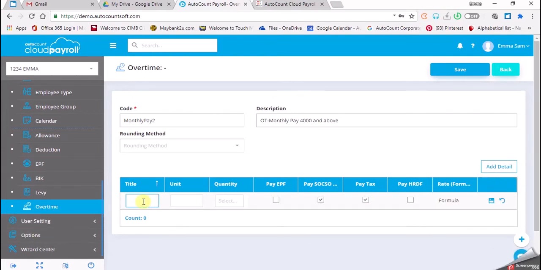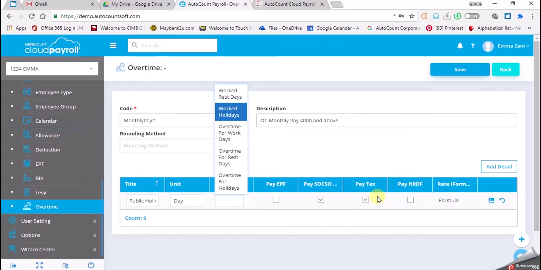Under this add detail, for the first title, we have to enter public holiday. For the unit is day, calculate as a day, and quantity is work holiday. Means this one is public holiday. So, what is the overtime entitlement if the staff with salary above 4,000 needs to work on public holiday? Work holiday. And for this one, there's no EPF contribution, but we do pay social security and pay tax, but there's no HRDF involved. And we need to click on the formula.